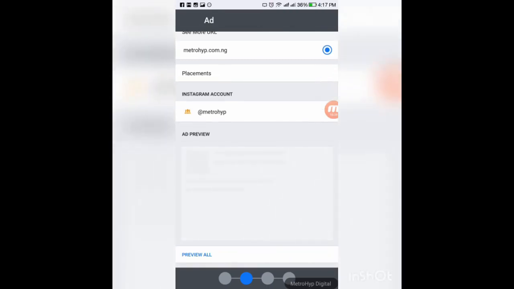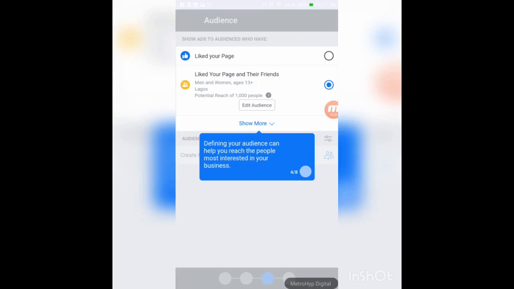You can explore this application very well and see how it really functions. If you click on preview all, it's going to show the way your advert is going to look to other people, but I don't want to go there. So I'll click on the circle down below to go to the next step, which is see more.